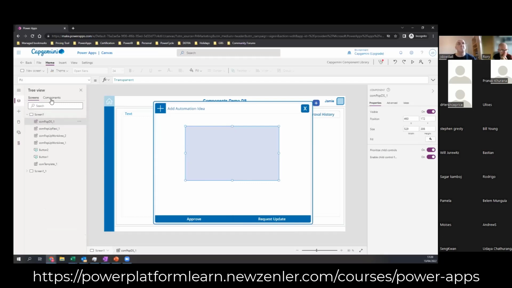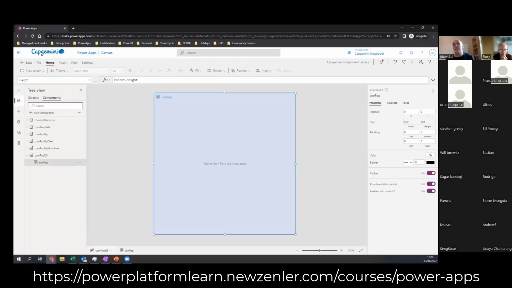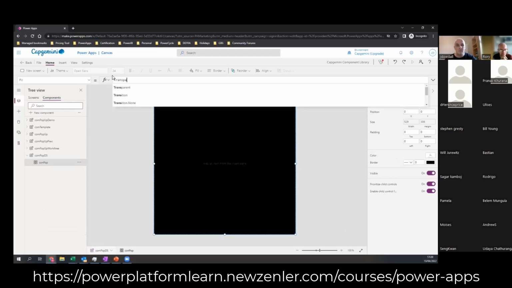So I'm going back into the components screen now. I'm in the sort of testing screen that comes with the components library. So I'm switching back so I can work on my component. I'm going to set the fill color of the container to transparent.